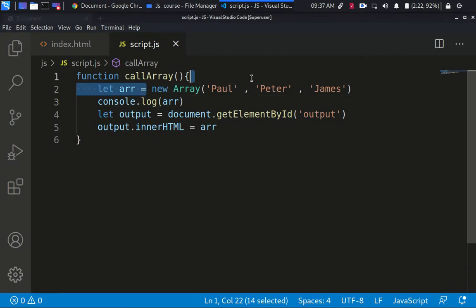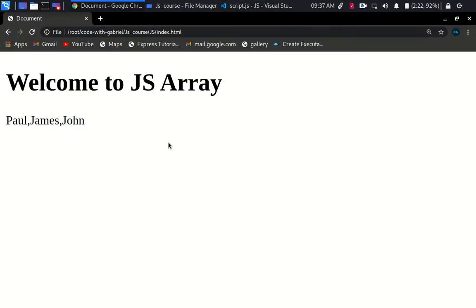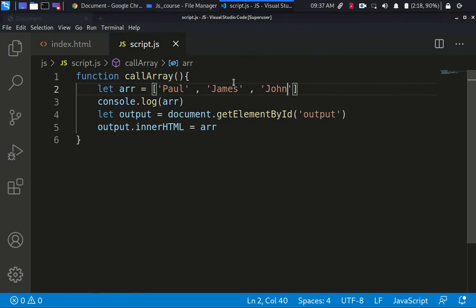So I'm just going to clear this up. The second method is to use the square brackets. The square brackets are like a container, so we can put Paul, then we can put James, we can put John. Okay, this is really interesting. Now let's refresh this. So you can see we have Paul, James, and John. Instead of using the new Array and then putting the values inside, we can just put them inside the square brackets like this. Everything's going to work fine.